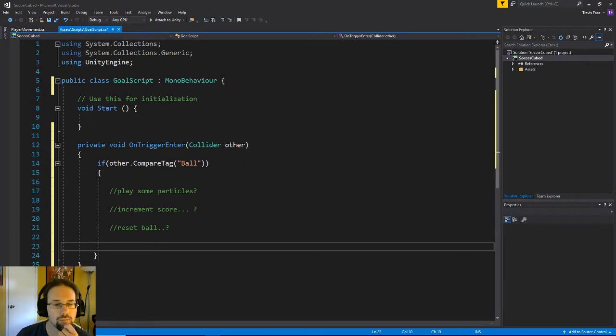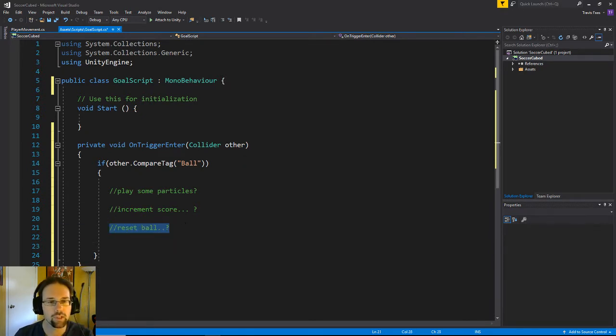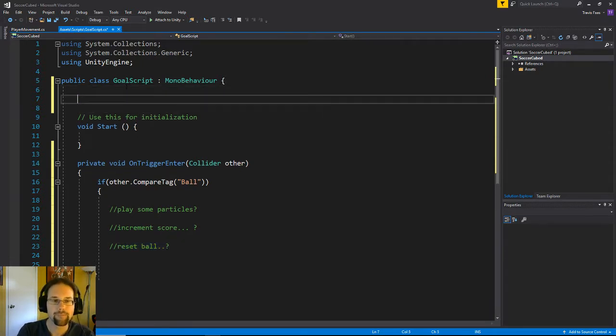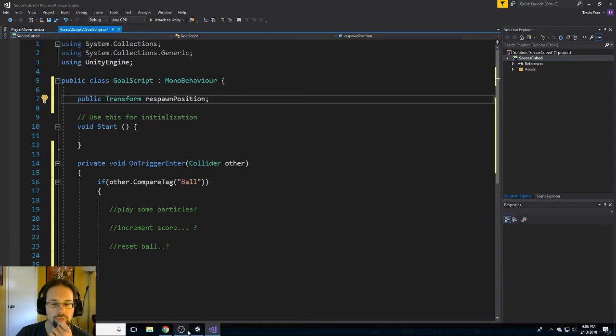So what should we do first? Let's work on resetting the ball. To do that, we need to know where to put the ball. So I'm going to make a public game object. Actually, we could just do a transform. So public transform respawn position. Okay, so public transform respawn position.